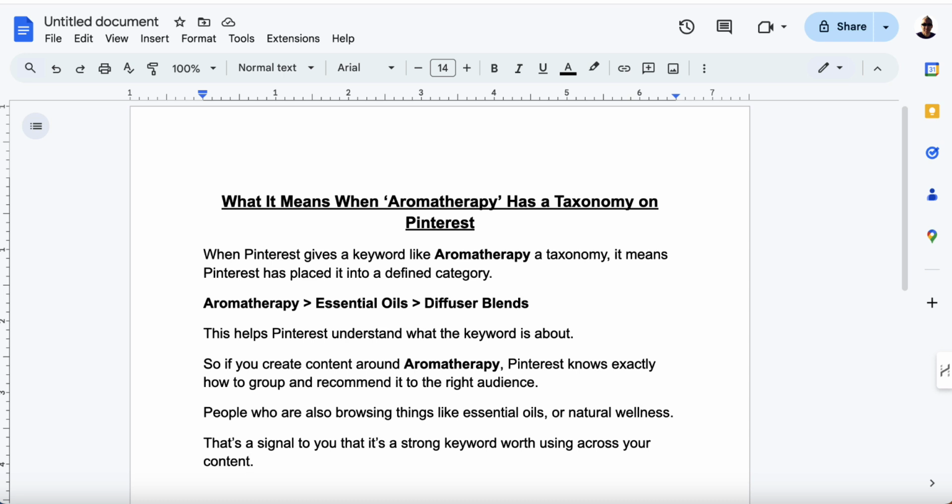So if you are going to create content around the word aromatherapy, Pinterest knows exactly how to group it and recommend it to the right people. People who are browsing things like essential oils, natural wellness. It's a signal to you that it's a strong keyword to use across your content if Pinterest is indeed the traffic source that you're focused on.